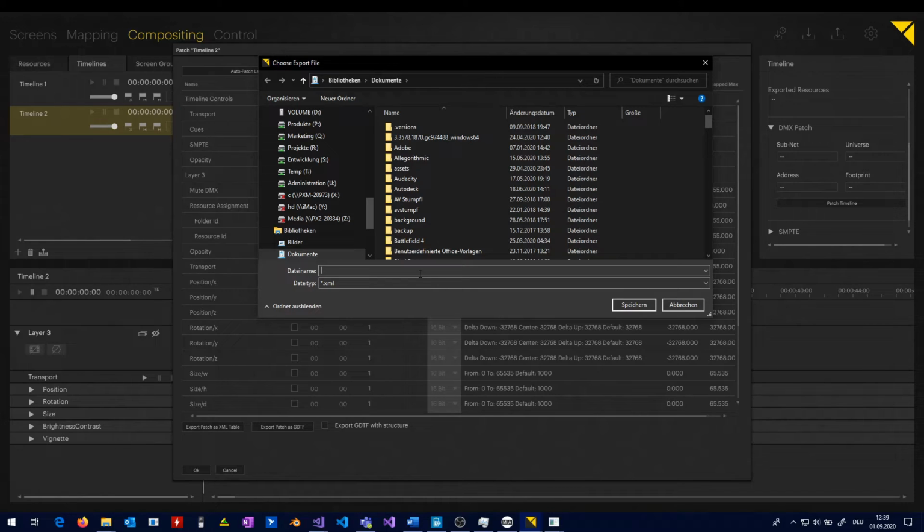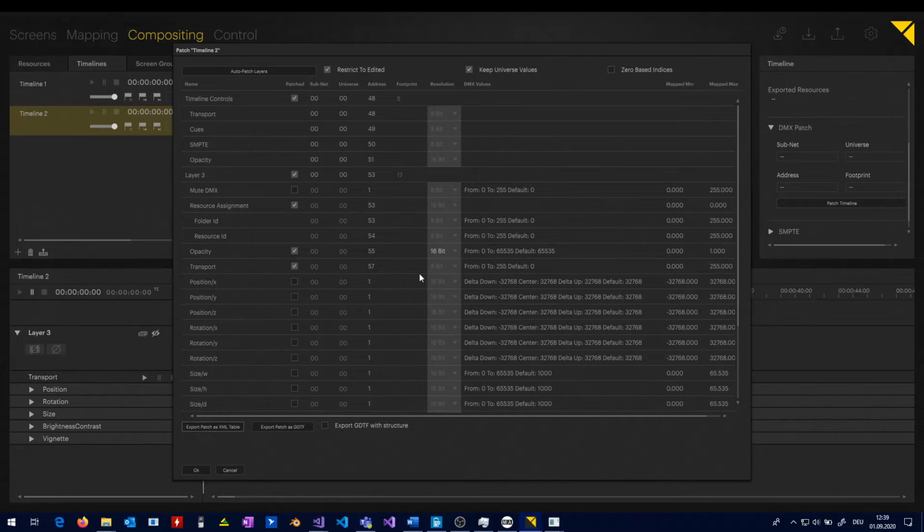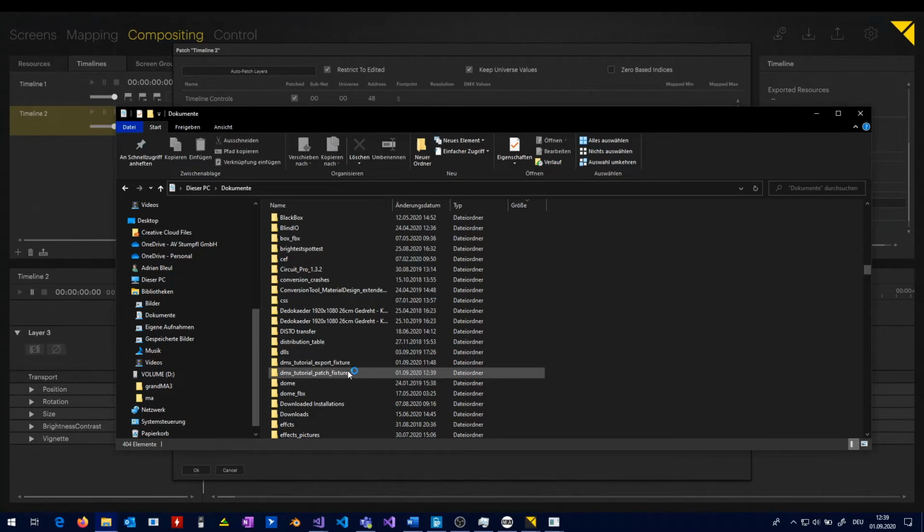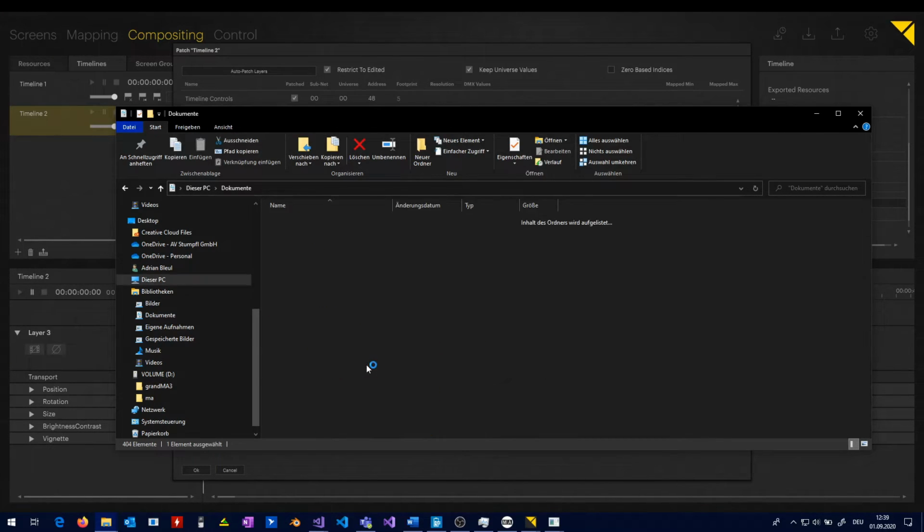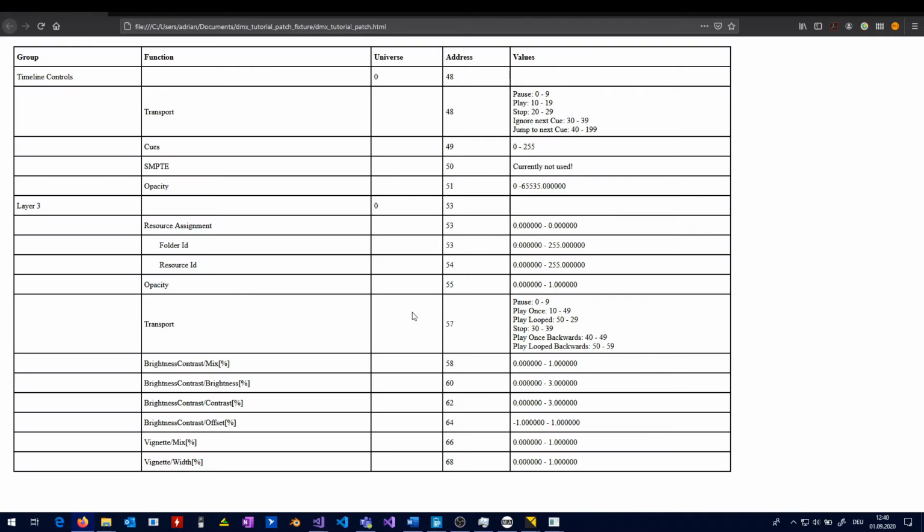So let's create a patch file. Let's call that DMX tutorial patch and enter. So now Pixera wrote a folder which contains the XML file and an HTML file. If you double click on the HTML file and open it in your browser, you will see a table which states all the informations we need to create a custom fixture.